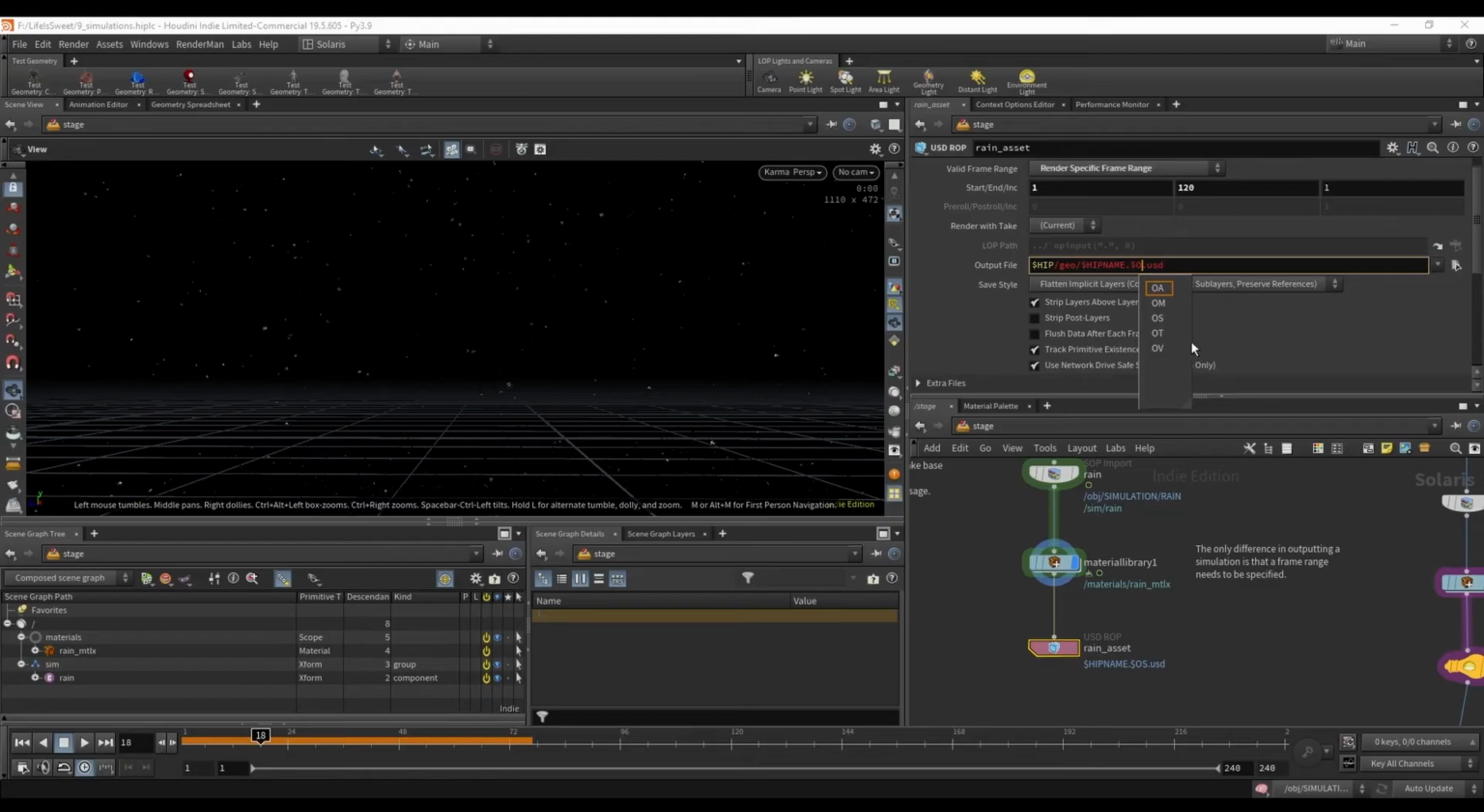All that does is, instead of calculating everything at once, so evaluating the entire timeline at once, it'll just clear the existing data each time it processes. So that might be useful for when you have a large simulation and it won't fit in RAM, so the entire sequence won't fit in RAM. Then it'll have an issue generating the USD file. So what you can do is you can just say flush data after each frame, and that'll ensure that each and every frame is saved out rather than the entire sequence all at once.